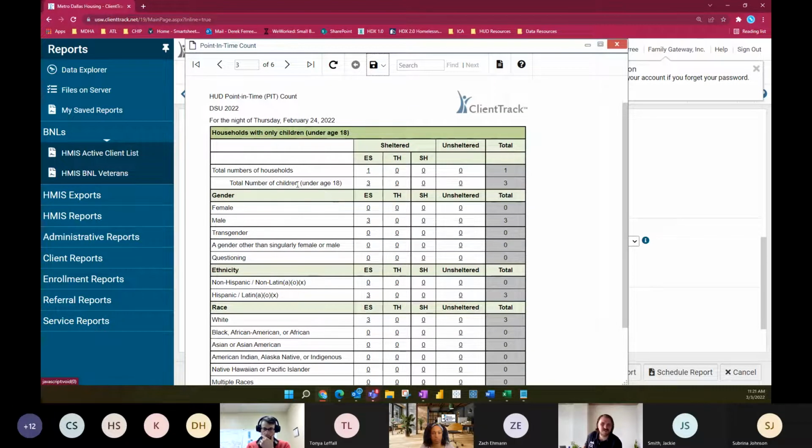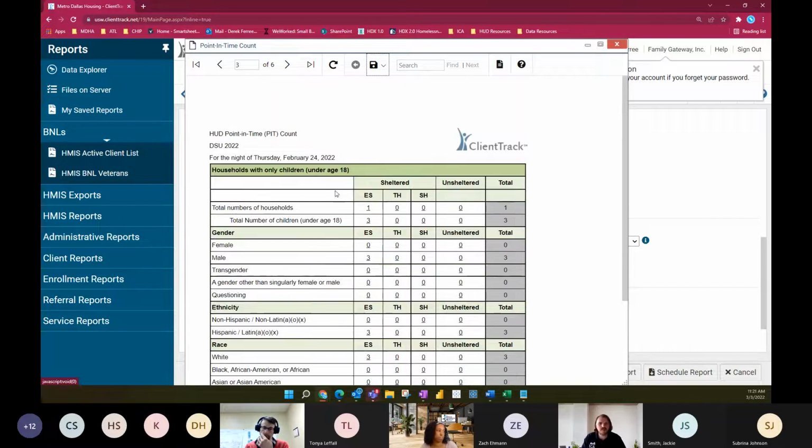Sometimes children-only households make me a little suspicious because usually you would expect an adult to be there with the child. You might have child-only dedicated beds there. I'm not entirely sure, but I would look into these child-only beds. Maybe somebody forgot to add an adult head of household to this household. So that's the child only page.